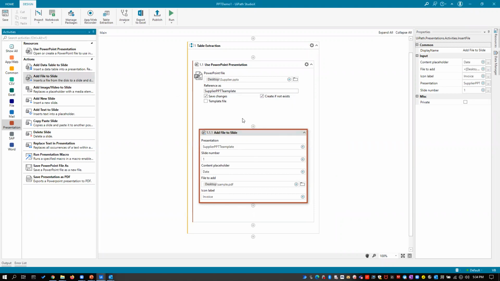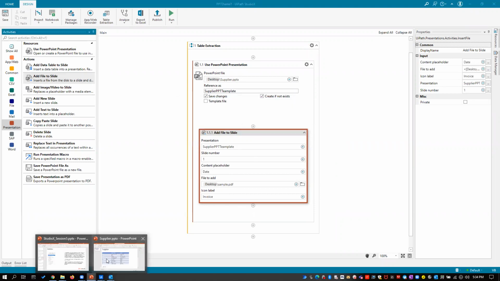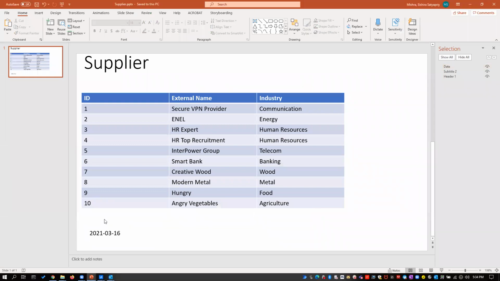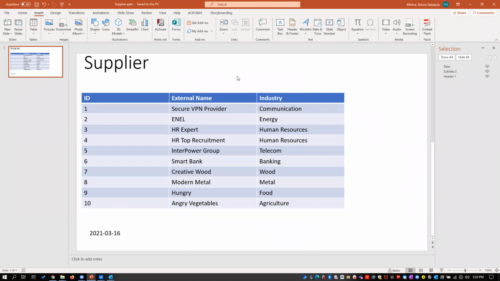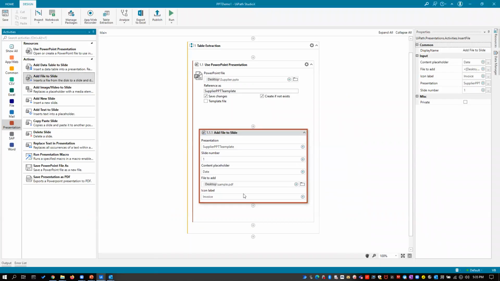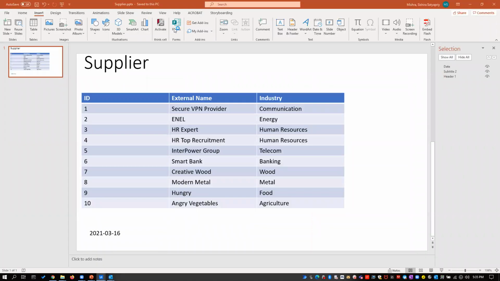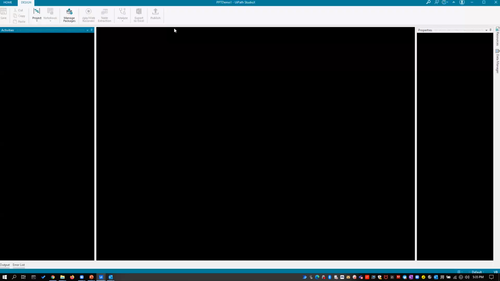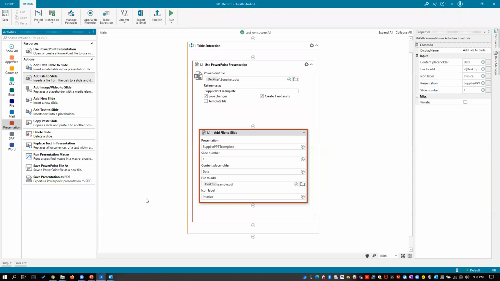Okay, so in this scenario, what we have done is we have tried to attach a PDF file into this PowerPoint. Generally, we do that in our scenario with add objects, right? So we bring any object to this location. Let me run this one. What will it do? It will bring that PDF document and attach it into your PPT at that location with a label called invoice.